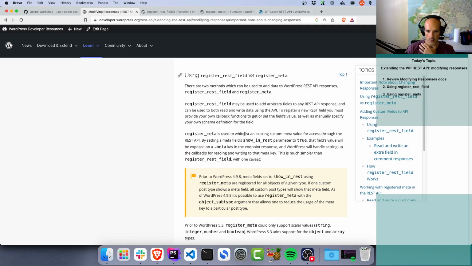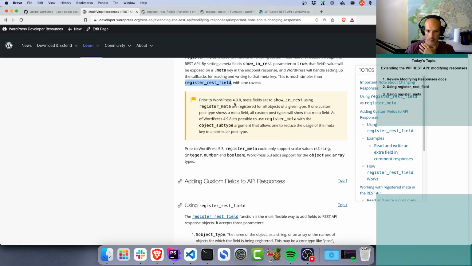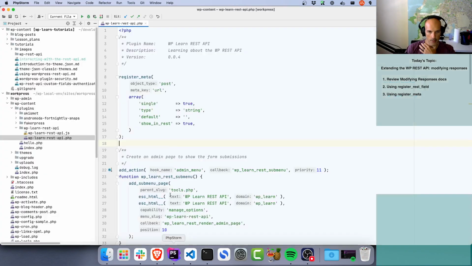Register meta is used to whitelist an existing custom meta value for access through the REST API. By setting a meta field's show_in_rest parameter to true, that field's value will be exposed on the meta key in the post response, and WordPress will end up setting up the callbacks for reading and writing. This is much simpler than register REST field. One caveat: prior to WordPress 4.9.8, meta fields set to show in REST using register meta are registered for all objects of a given type. Okay.